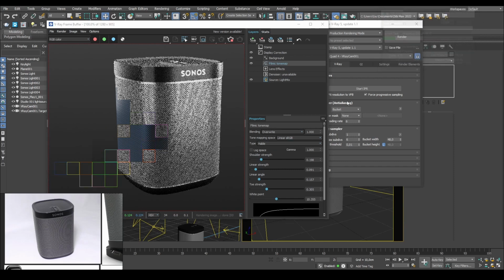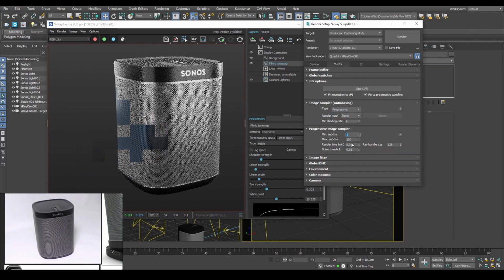Or we can go to something like the progressive rendering and keep the max subdiv at 100, but then we can introduce a rendering time, so we have a max rendering time and say I won't let this take more than a minute. We could also determine the rendering time by using a noise threshold if we wanted to, so increasing this value to maybe 0.02 instead of 0.01 would make it more noisy, but it'll take less time to render. And decreasing it will take more time, but be less noisy. So you can change a little bit around with these settings.